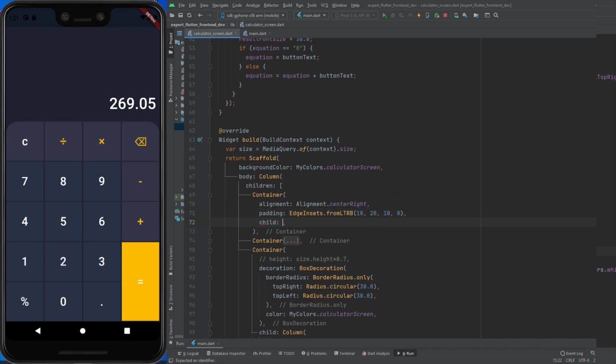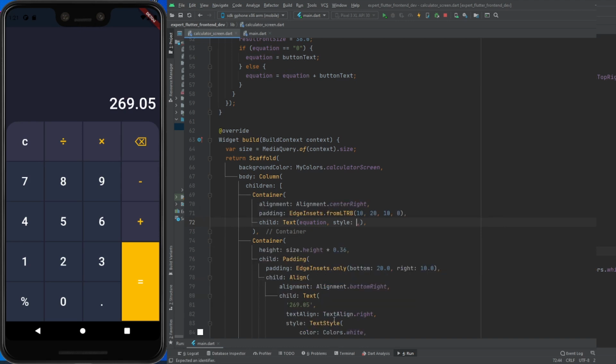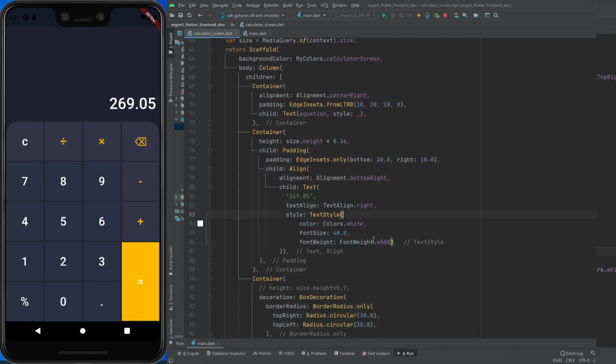So here we will set the child and its style. We have created two more variables so that we can perform a font size increase and decrease during the button clicks. Okay.